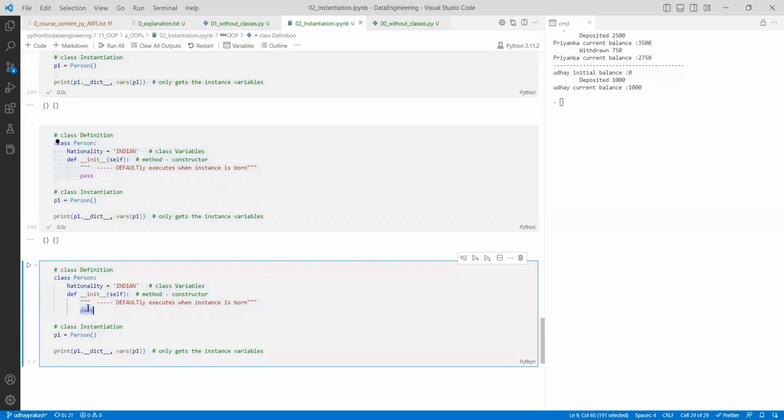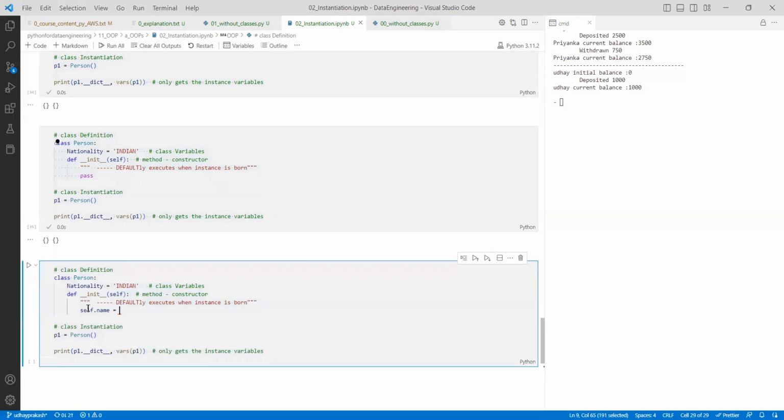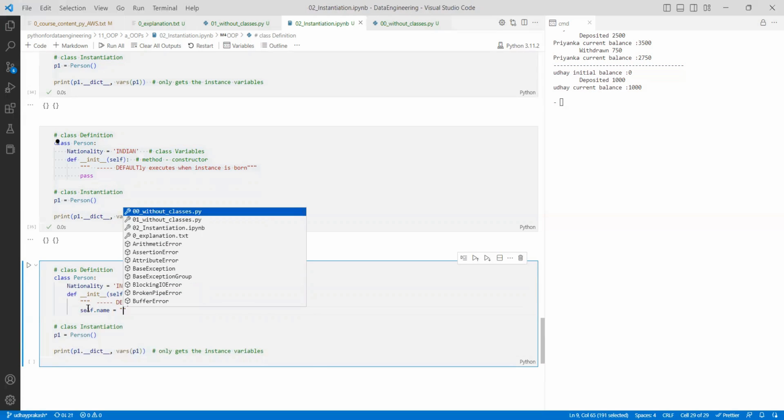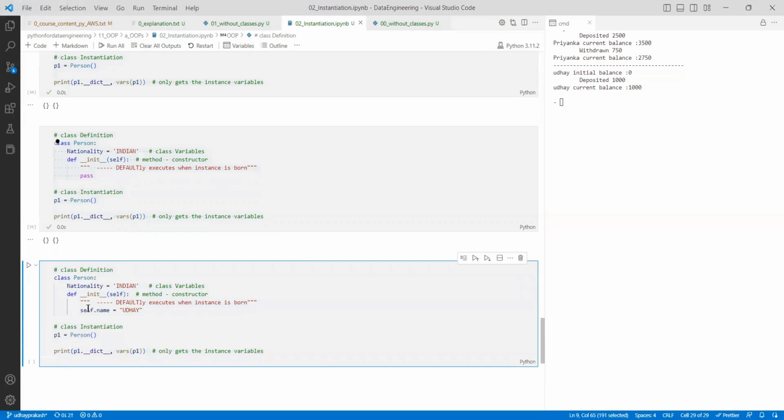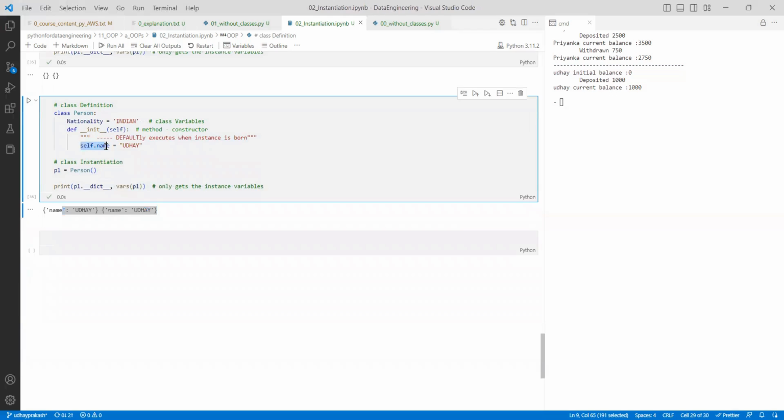Let's say for this person, he has a name. Self dot name is equal to something. I give, say, Uday. Now if I execute, did you see? You got it, self dot name. There is a difference between self dot this and outside. If you define something outside, it is called a class variable. If you define it within the instance with self, that is called an instance variable.